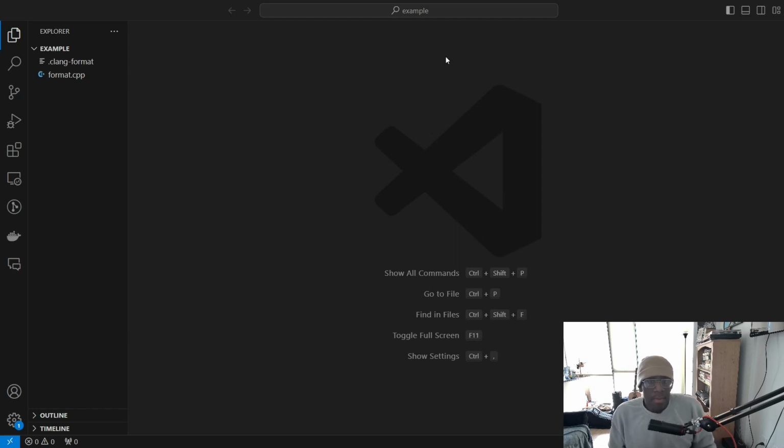Hey everyone, my name is Tariq Brown and I'm a software engineer at Microsoft, and today I'm going to walk you through how to get started with formatting in the C++ extension for VS Code.